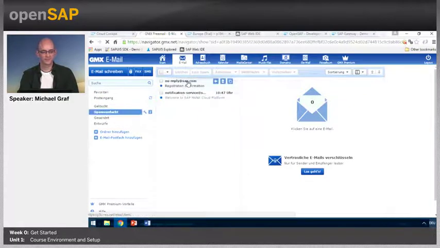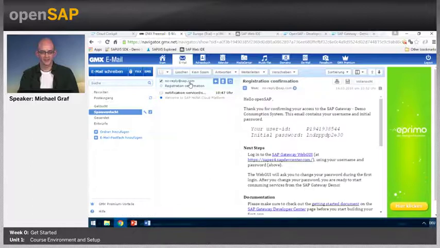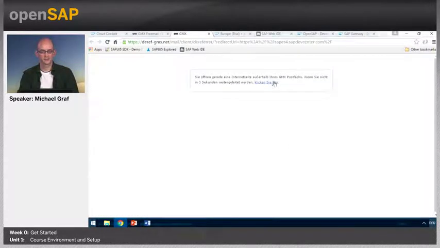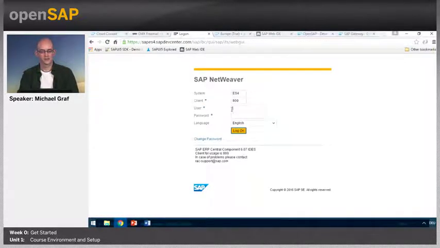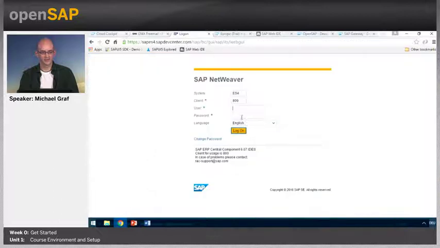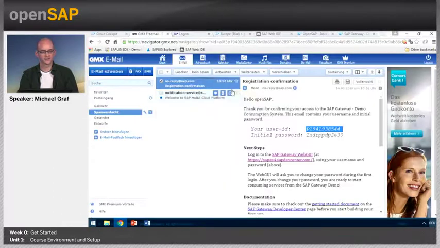Maybe it's also in the spam folder sometimes. And there is the initial username and password for this demo service. So by clicking on this link here, SAP Gateway Web UI, you will get a mask for the credentials again, and you can just copy this from the email that you have received.